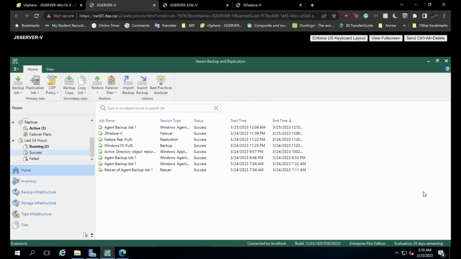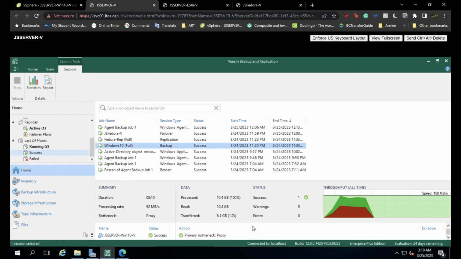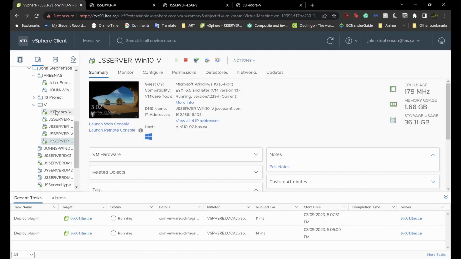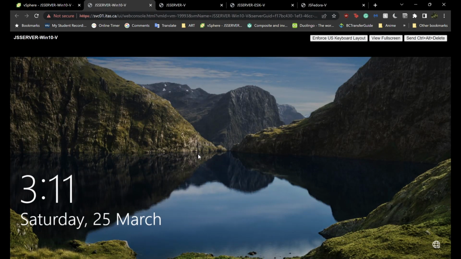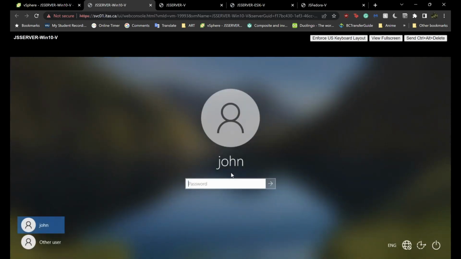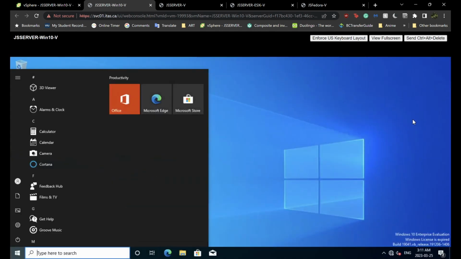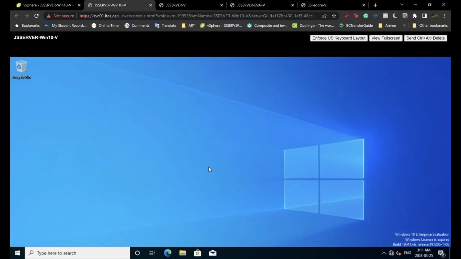Alright, so our restore has been successful. We can see right there it took about 8 minutes to do, and it has moved 10.4 gigabytes of data, or processed and transferred 6.1 gigabytes of data. So if we go over to vSphere, we can see that it is powered on. We can hit launch, and we have to log in. And as we can see, our domain client has been fully restored using Veeam.